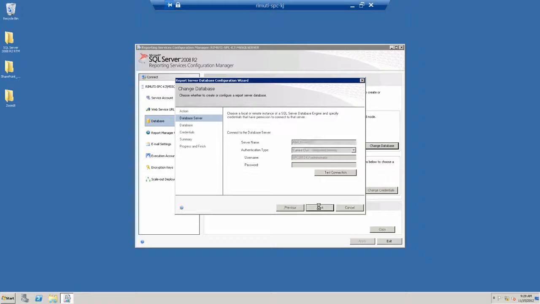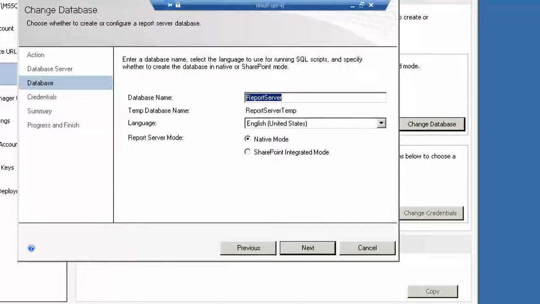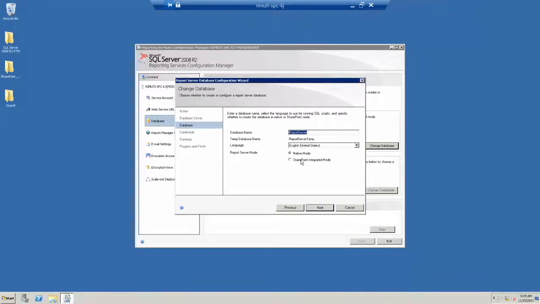I'll go to the next step. The database name will be report server. That's fine. This is what's really critical. It's asking me to choose the mode. The schema of the database is slightly different for native mode and SharePoint mode. I need the one that's SharePoint mode. It's really critical because if you get it wrong, you can't change it. You can't change the mode of a report server database after you've created it.